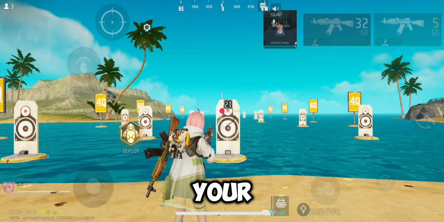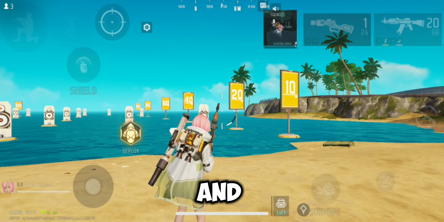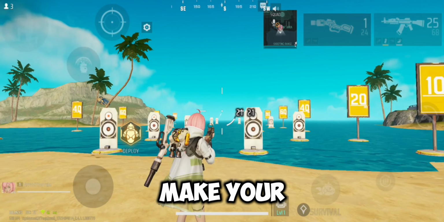To make your aim more accurate, you can add +1 or +2 and -1 or -2, depending on your current sensitivity. You have to practice with the rest of the scopes, and that's how you can make your own sensitivity.